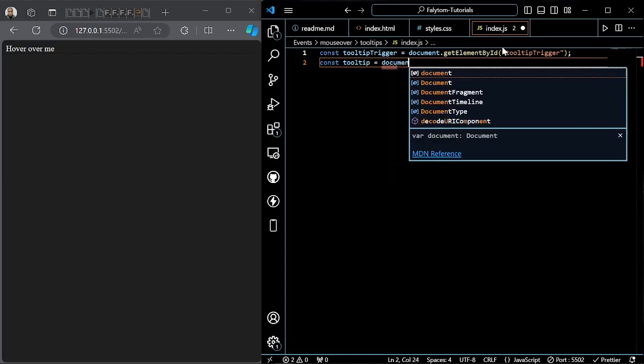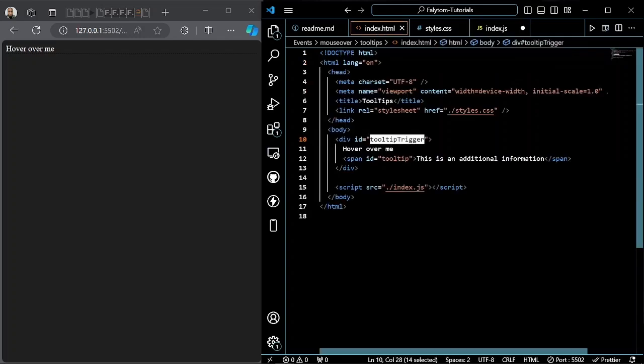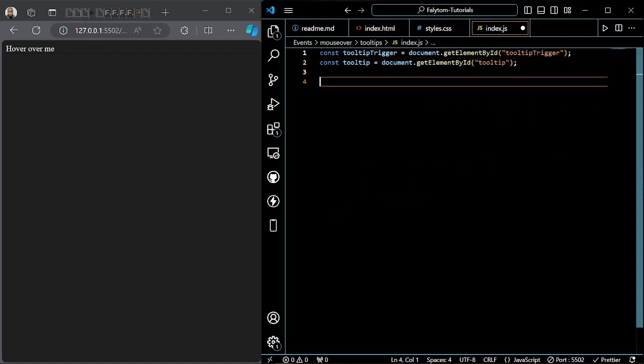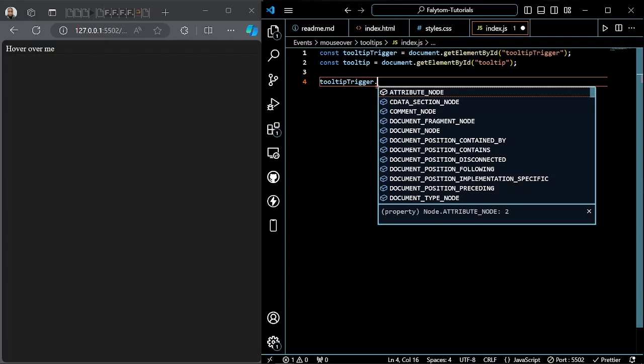I think I should just copy this off here. It's ID tooltip. Okay, so now let's access this tooltip trigger dot add event listener.